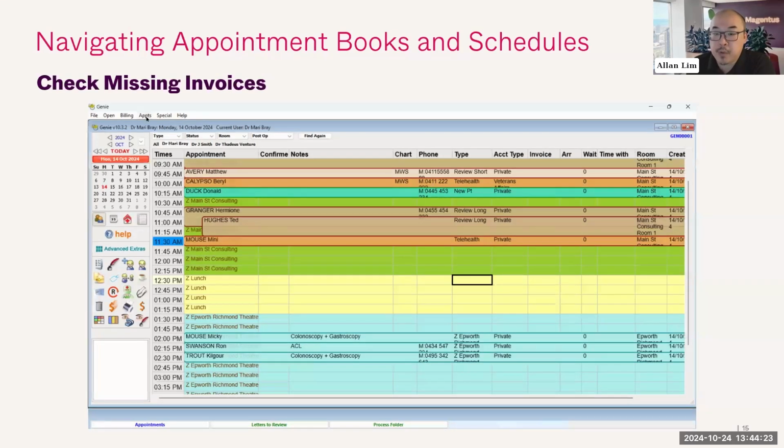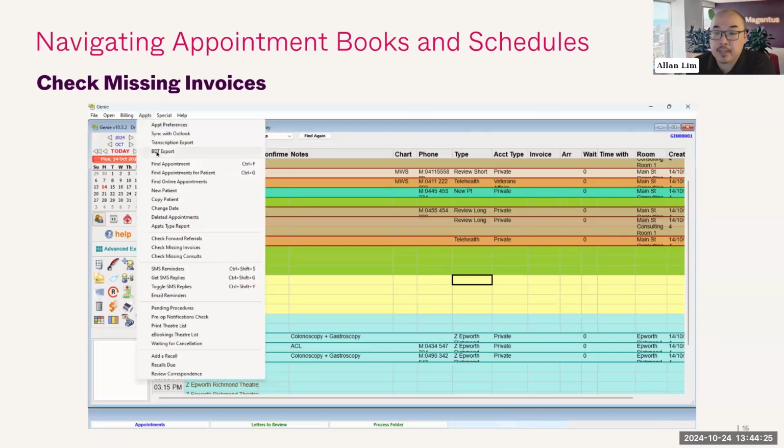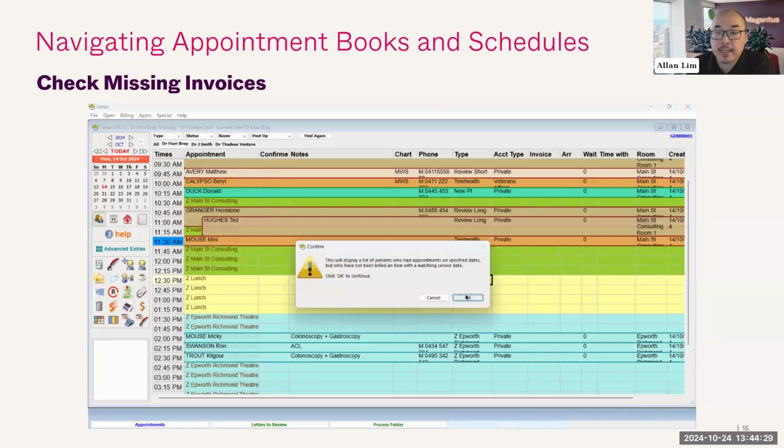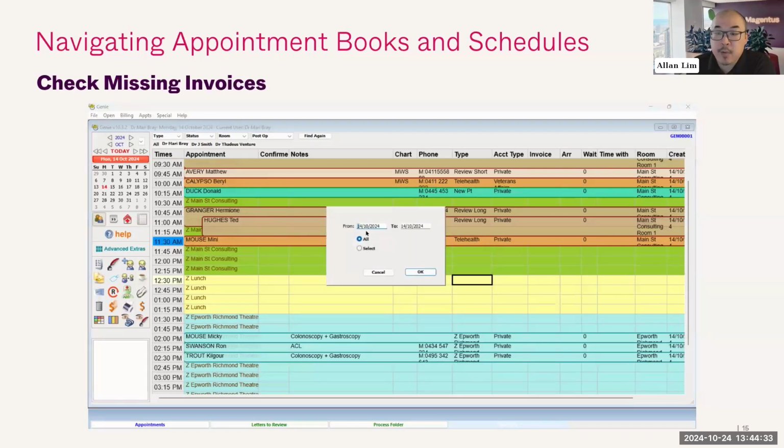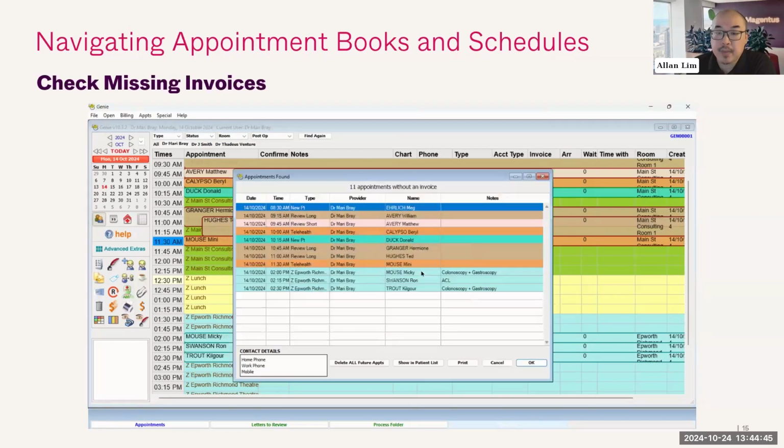Click on the Appointments menu above. Halfway down the list, click on Check Missing Invoices. Click on OK to confirm. Then add in the date range you wish to check. You can also filter out by practitioner if required, otherwise click on OK.